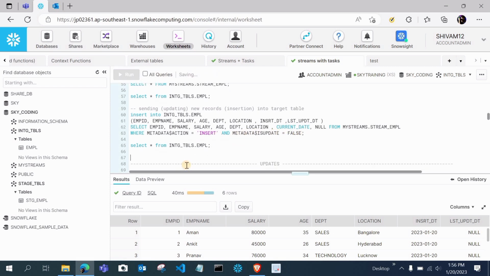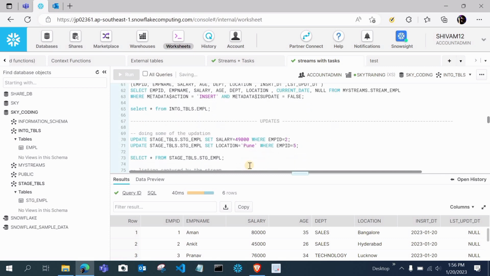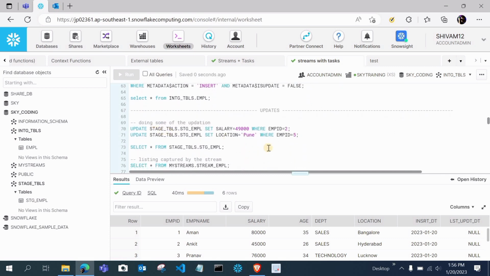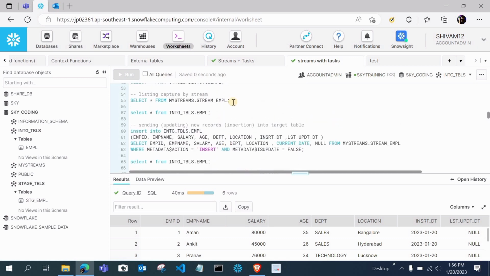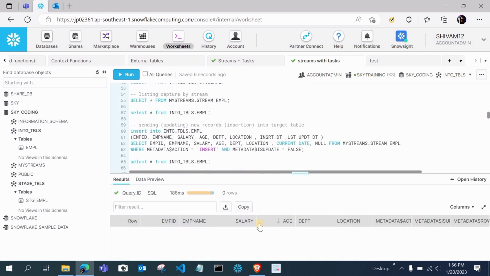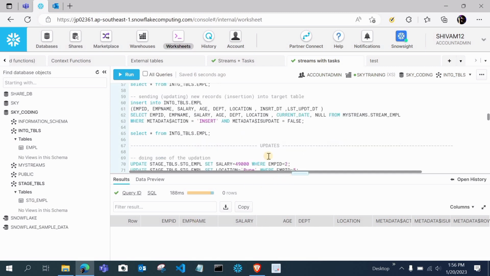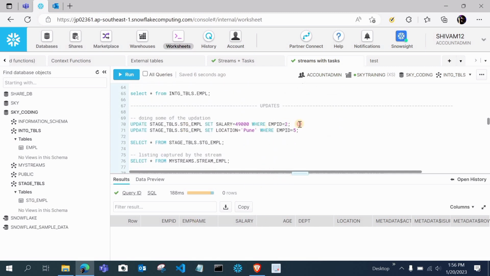Now the main thing is for update. How can you update? For update, as you can see, in our stream we don't have any data. Let me show you the stream. You can see our stream is vacant, it does not have any rows. Now we will update some of the records in our source table, and after that we will see whether our stream is capturing them or not.